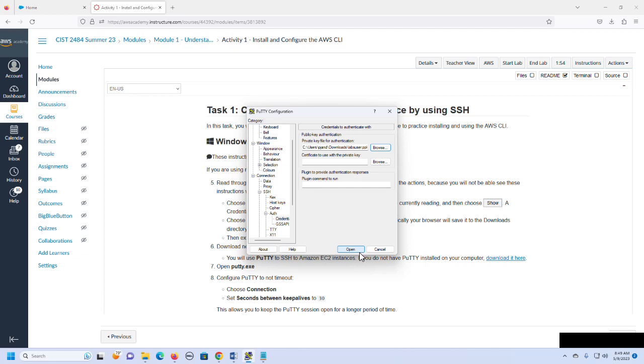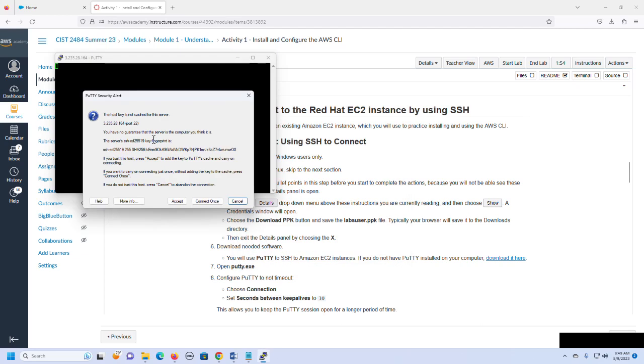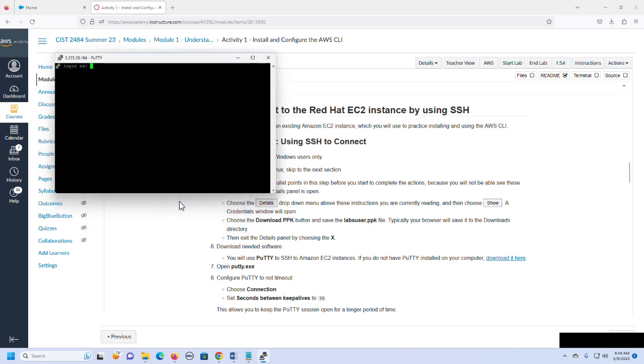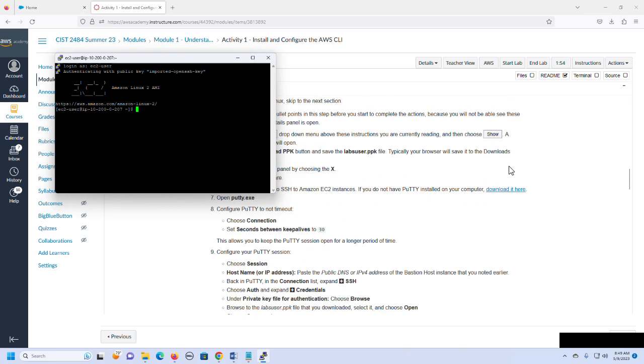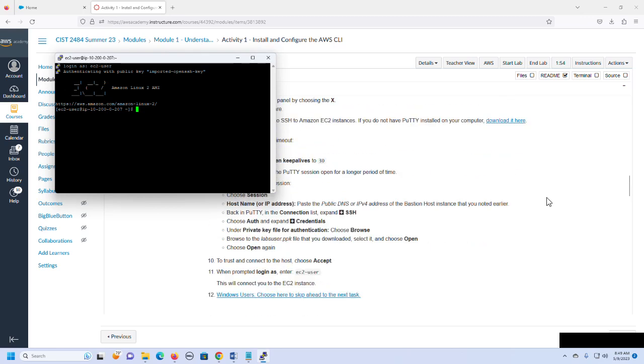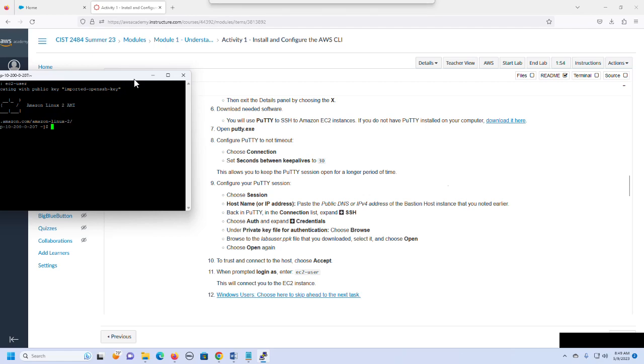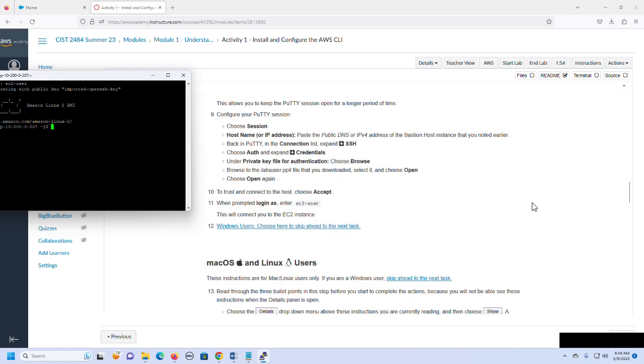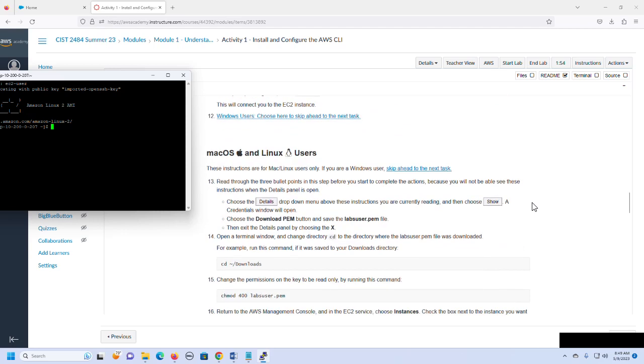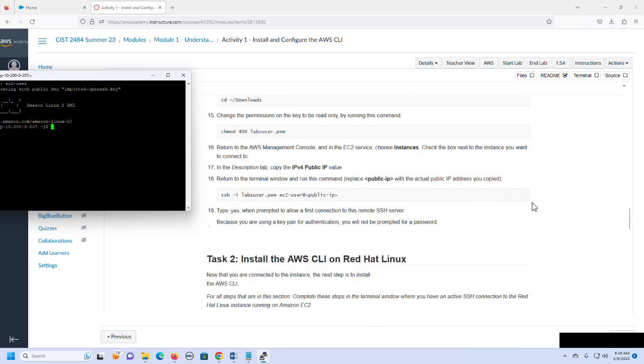Now if you have a Mac, follow the directions for the Mac, okay? When you click open here, it'll ask if you accept that you're going to use this key for SSH, and you can read the message there. Then you're going to log on as ec2-user, and this is what you should get. I'm going to slide this over to the side so you can see it. Okay, so I logged on as ec2-user. If you have a Mac, please follow these instructions.